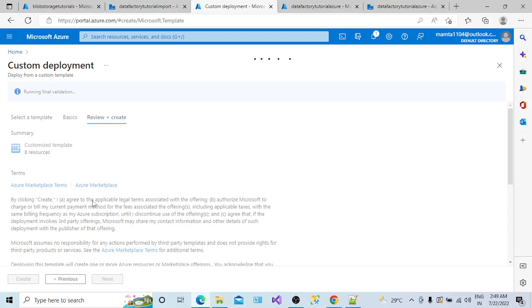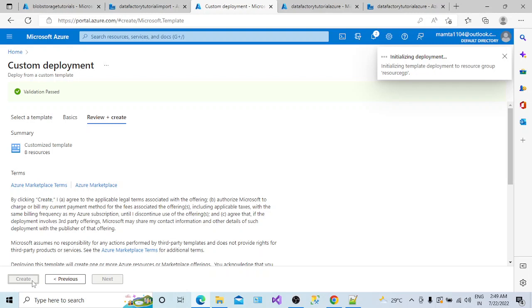Why is it saying custom deployment? Because we are deploying with the help of the ARM template. We are taking a kind of a backup file and we are restoring it. So this is called validation has been passed. That means whatever values or entries we have given are fine. Now click on create. It will initiate our deployment.